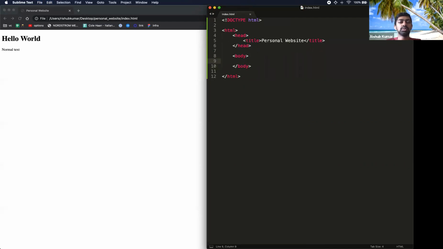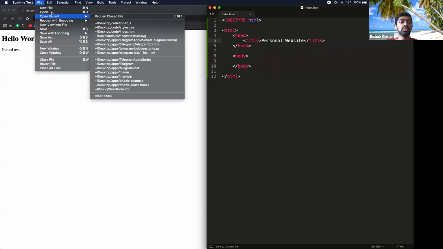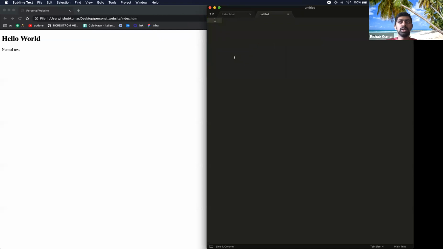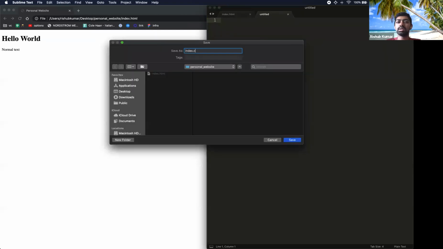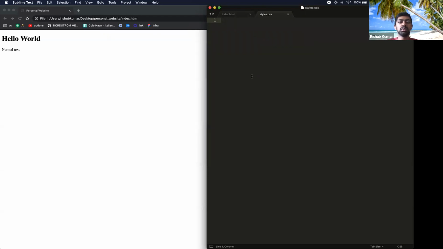So first what we want to do actually is create a couple more files. So we're going to create index.css, or sorry, styles.css. This will basically have all of our CSS for our page. And again, CSS is what we can use to add colors and design to our page and actually style it the way we want.